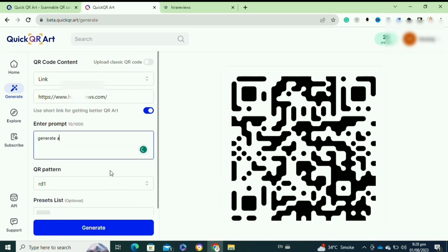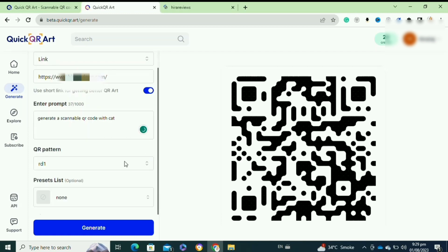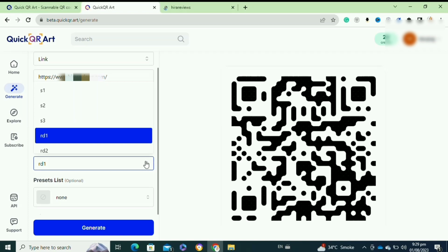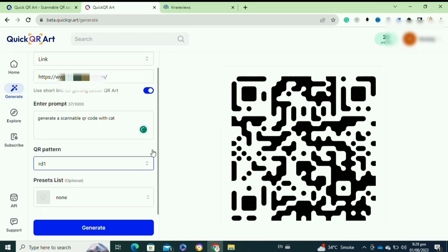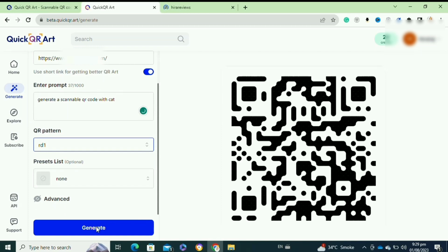After that, here you need to enter your prompt like this. Now from QR pattern, you can select any pattern that you want. After selecting your desired pattern, then what you need to do is to scroll down and here click on generate.